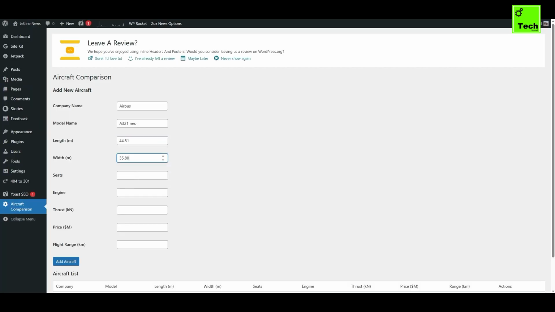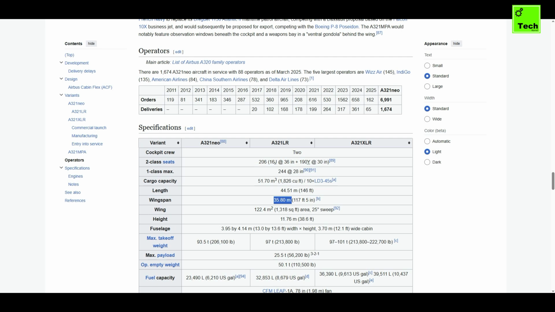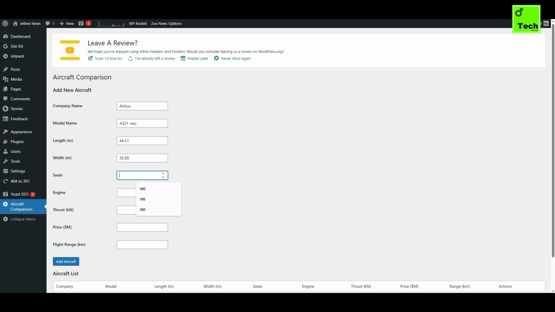This is all in the meter. You can use it, it's already written in the meter, so we don't have to put it onto this. And then the seats: I'm taking the A321neo, the maximum seats is 206, and in one class it is 244. So I just put it here, 244 maximum seats.